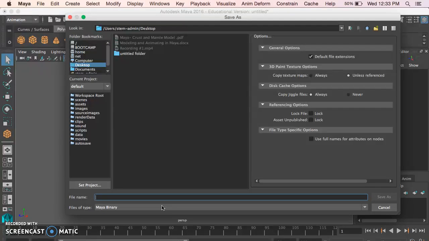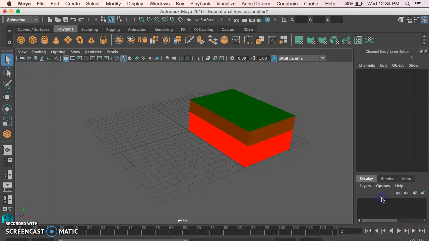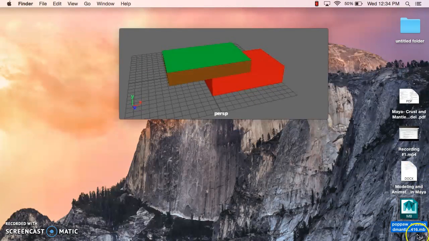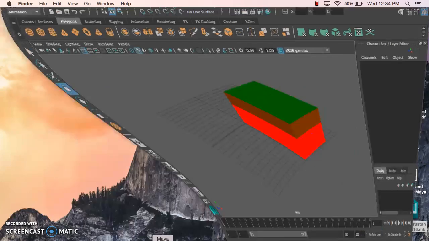And the way we save files is by using our last name and then underscore, which is at the top of your keyboard, if you hold down Shift and there's a hyphen button at the top next to the 0, underscore, and then the name of the assignment, which is Crust and Mantle, and then underscore the date, which is the 14th, and hit Save As, and then it should save it on your desktop. Whoop, there's the file. It's an MB file if you're looking at file names.